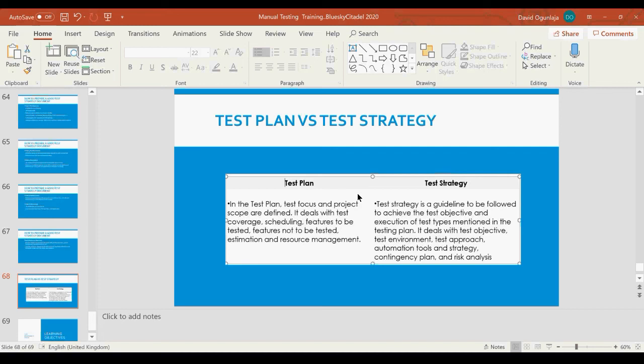But a test strategy document is a high-level document, and it's a guideline that needs to be followed. So one looks like a parent of the other, okay? All you just need to know is what needs to go into a test strategy and what needs to go into a test plan. But also know that the test plan is project-based, and your test strategy is company-wide. It's a high-level document that covers all the projects in the company, a company-wide document relating to testing in that company.